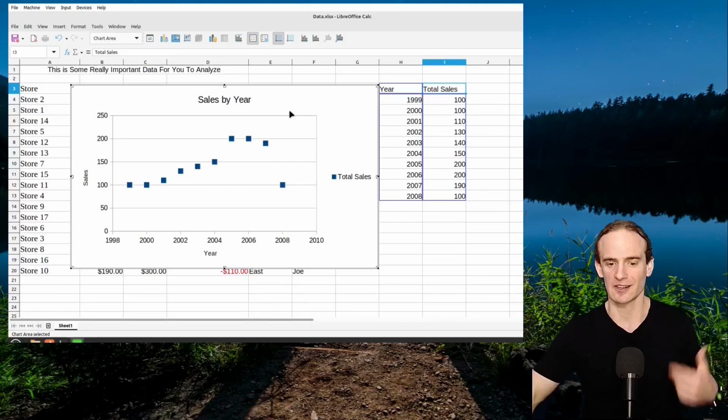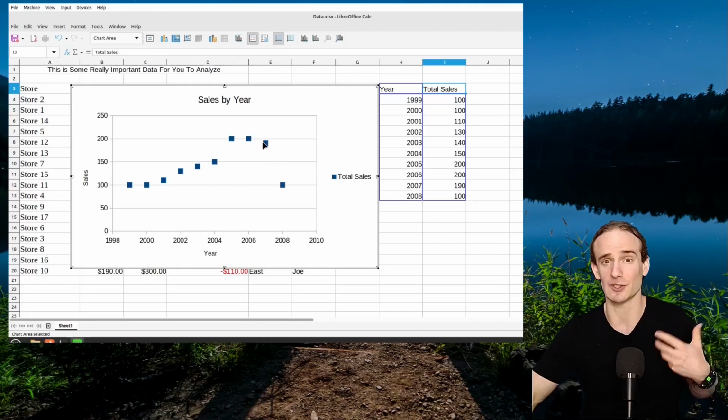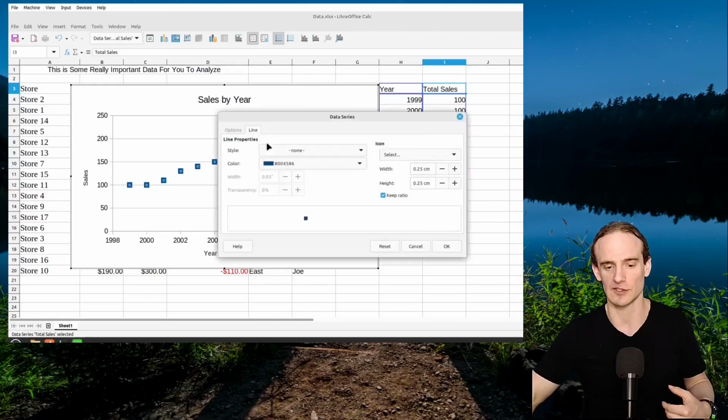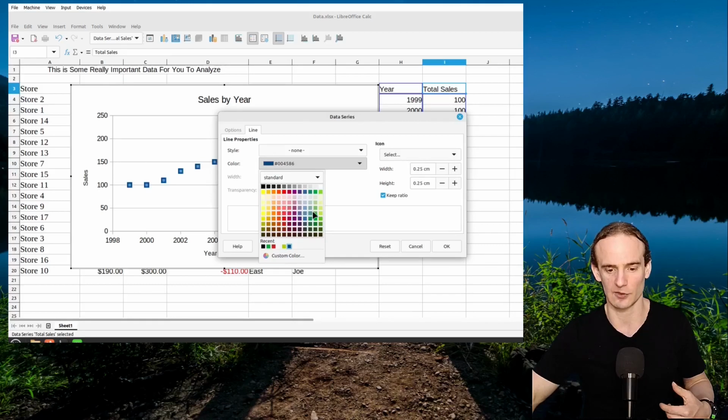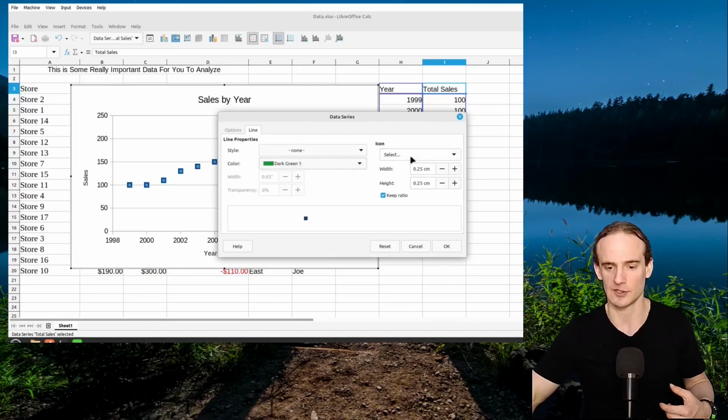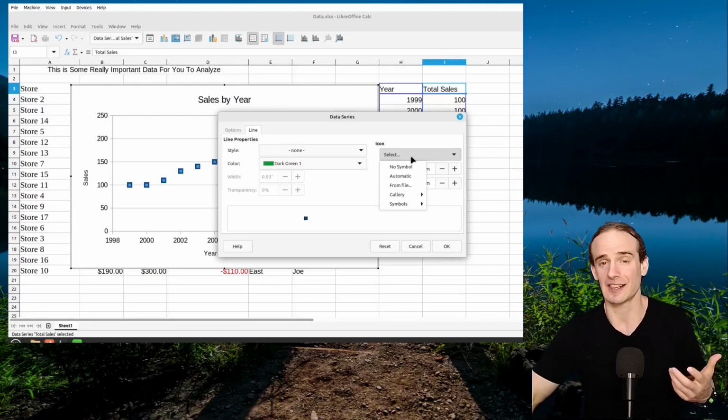So we're good there. Let's spice it up just a little bit more. Let's suppose that we don't like these blue dots. Let's suppose that we want to change some of them for emphasis. Now, if we want to change the entire data series, we can simply double click and we can change to whatever color we want. Let's go with green in this example. We can change the icon. So whatever you want to do, it's highly customizable. You just have to click through to find what you want, how you want it to appear.